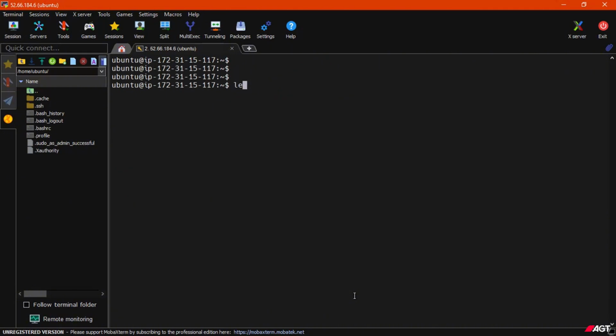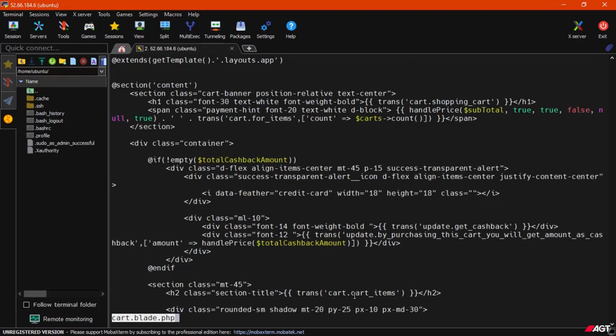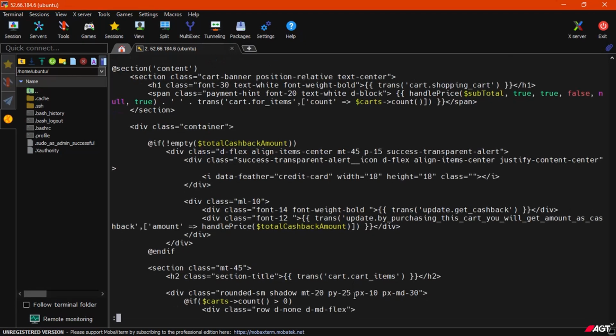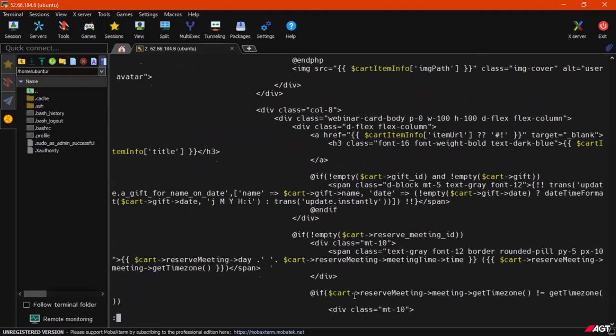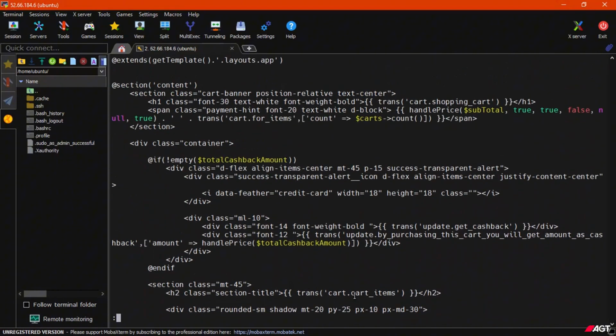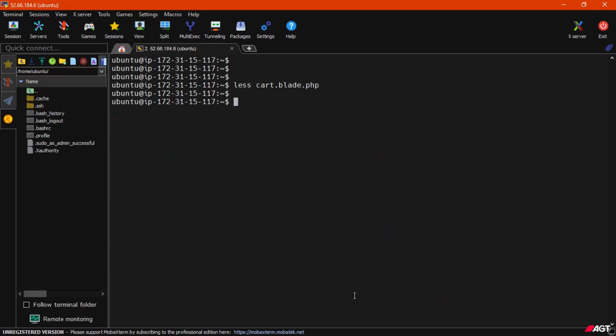Another command is the more command and the less command. They are almost similar commands. So less card.blade.php is showing this content. Press Q to get out of this screen. The more command is almost similar to the less command. You can use either.